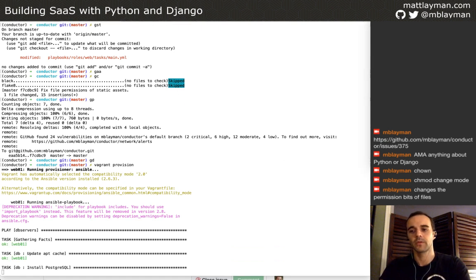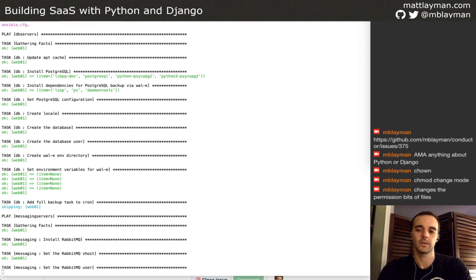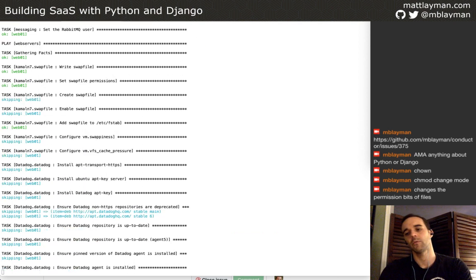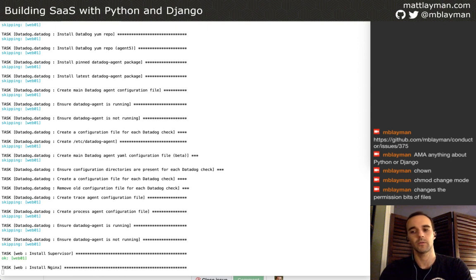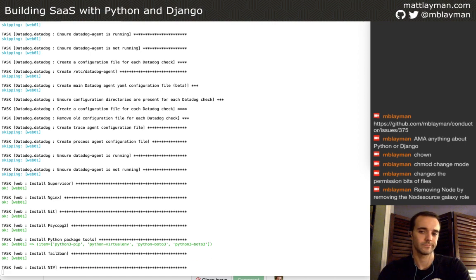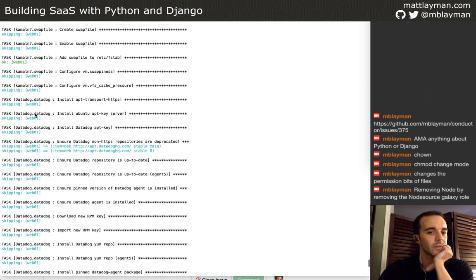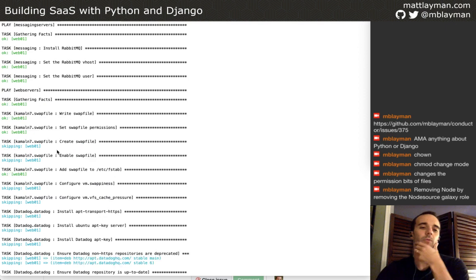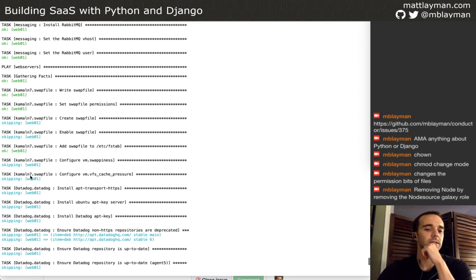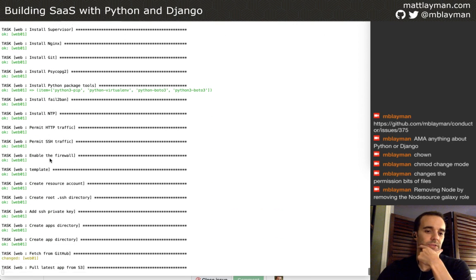So that's removing Node by removing the node source Galaxy role. Now going through the log, you can see, I think last time the deploy ran, it was following Kamal and 7, but before Datadog, and now it just skips through that. So that's gone.